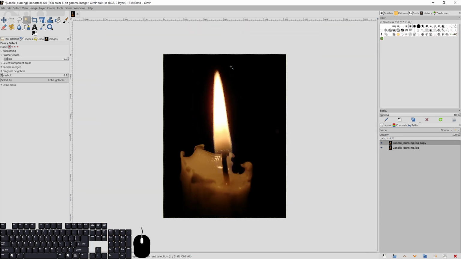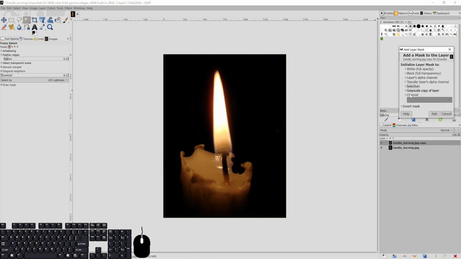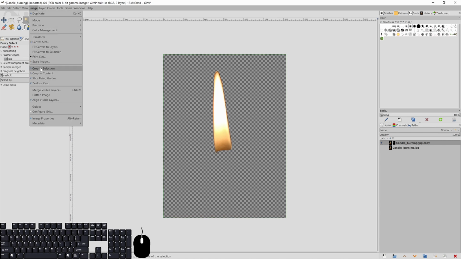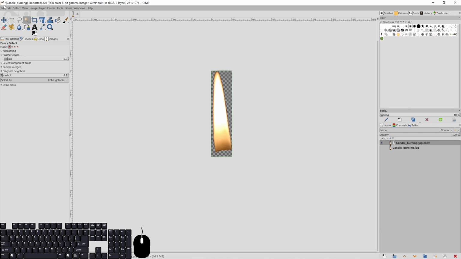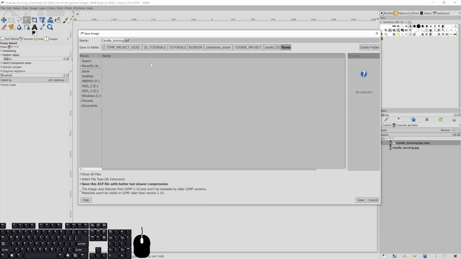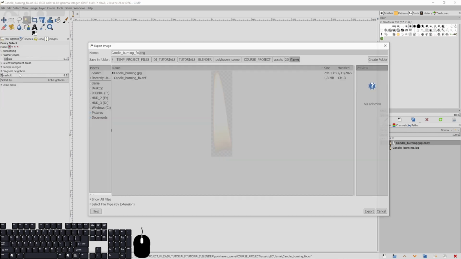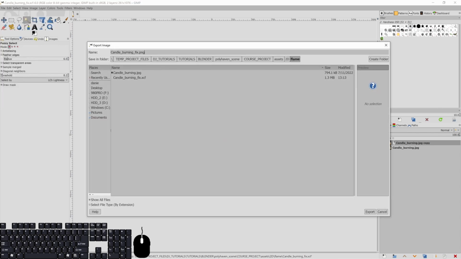We can also add another effect where we can use more black values to create an alpha channel later if we want to. So what we're going to do here is right click, add a layer mask, deselect the invert mask because we actually have this area selected that we want, and select add, and then turn off this background. You can see there we have the flame, and we can go to image, then right here we can crop to selection just like that, and then we can save this file as candle burning fix or whatever you want to call it.